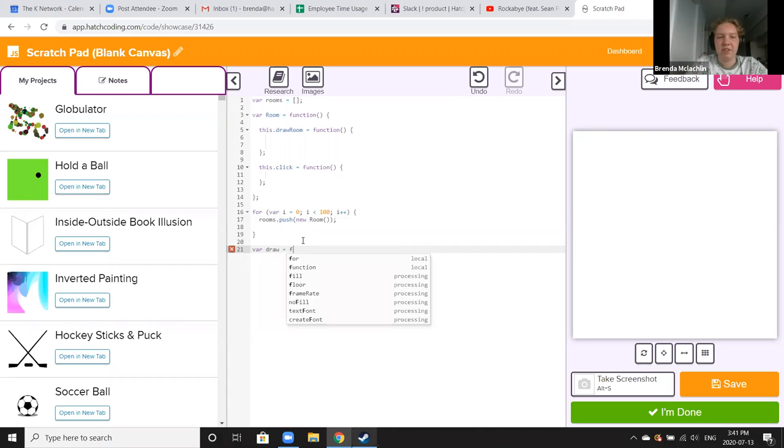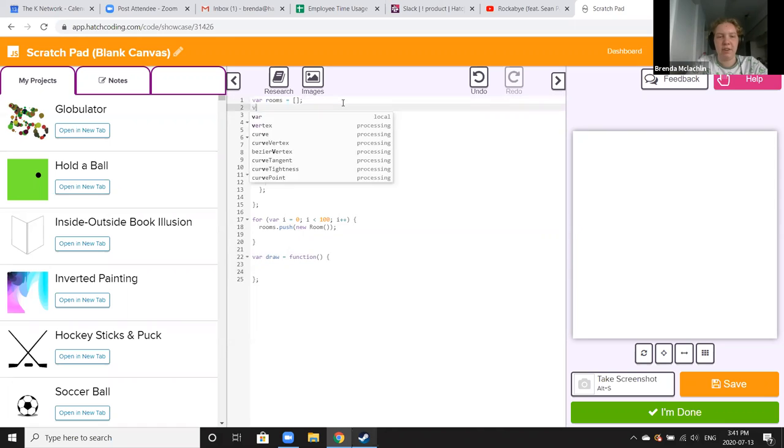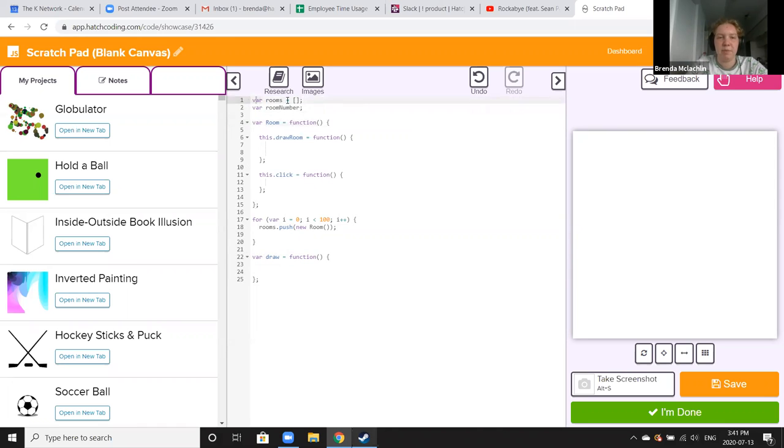In the draw function, I'm also going to make a variable called var room number. Are we looking at room number one? Are we looking at room number two? Are we looking at room number three? Et cetera, et cetera. I'm just going to call rooms at room number dot draw room.